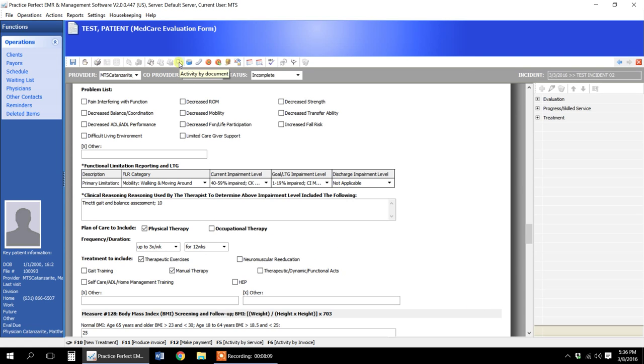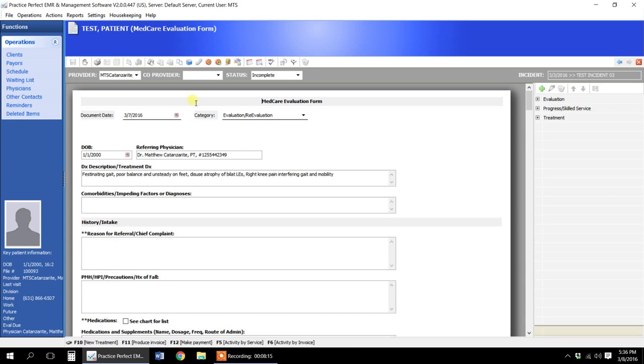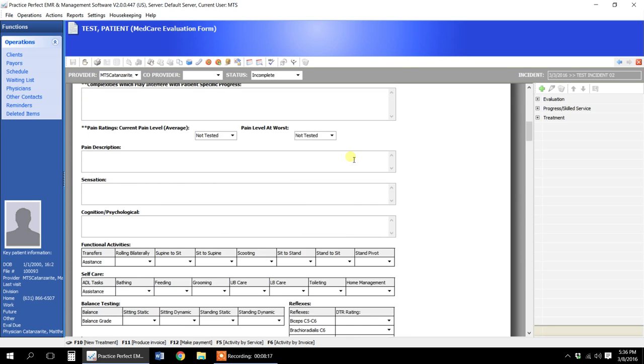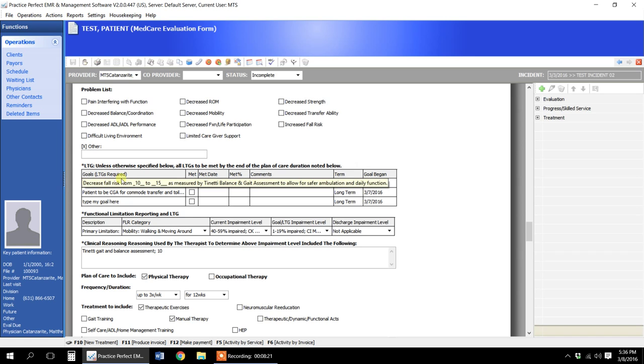It does not show up in the evaluation until you leave the evaluation and then re-enter it. By double-clicking, if I scroll down, I'll show you where the goals have appeared. Here they are. If you want to read them completely, you hold the mouse over it. When you print, it will show you the entire goal.